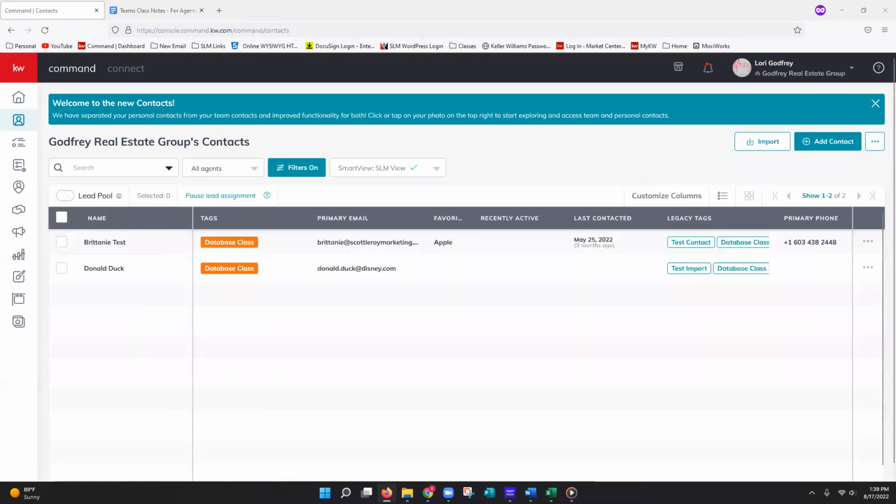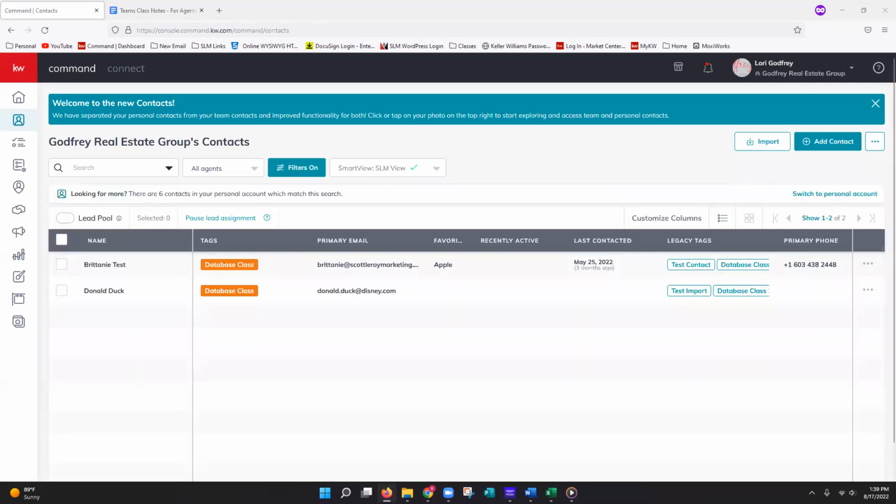The big thing that I want you to take away from today's class in regards to the contacts portion is just keep in mind when you are adding contacts into your database, keep an eye on the profile that you are adding them into. So always do a quick glance up to the top right-hand side of your command, really when you're doing anything in command, and just make a mental note, okay, I'm on my team profile.